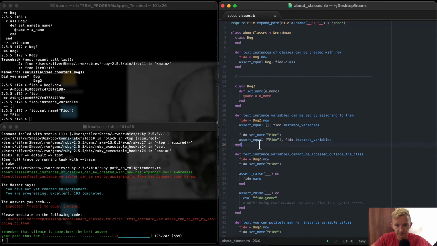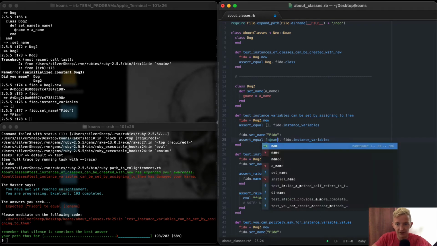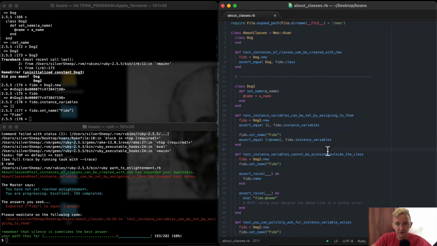Line 25. So we have it wrong here. Okay, interesting. Yeah, the instance variables are going to be saved like that, @name. So this is going to be an array in which we have a symbol, and we set name to be there. So that'll pass the next one.